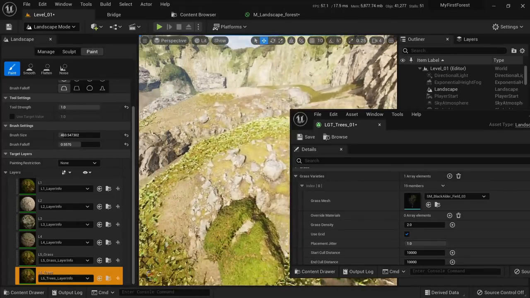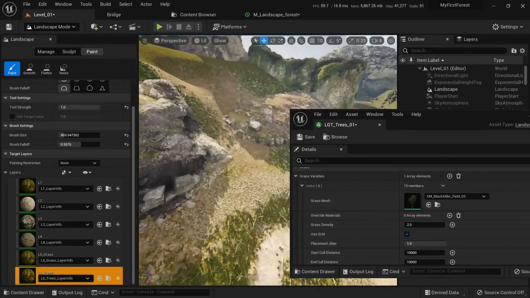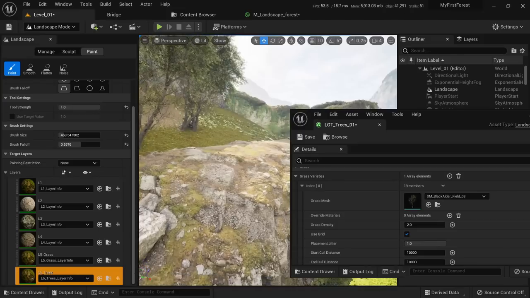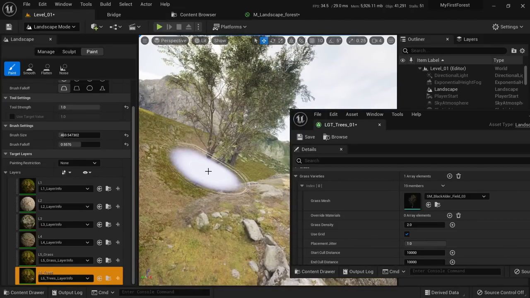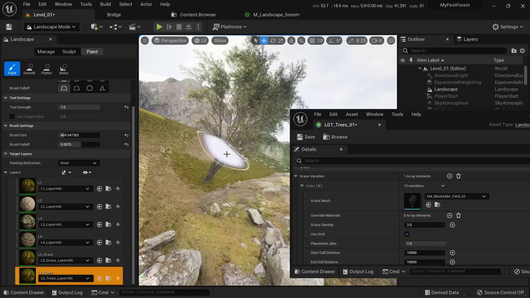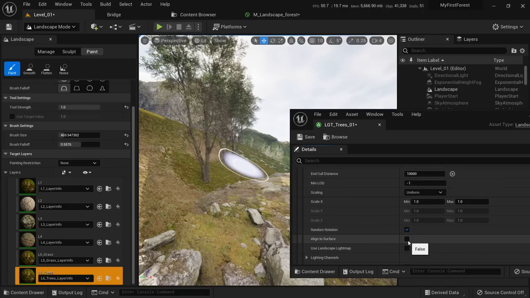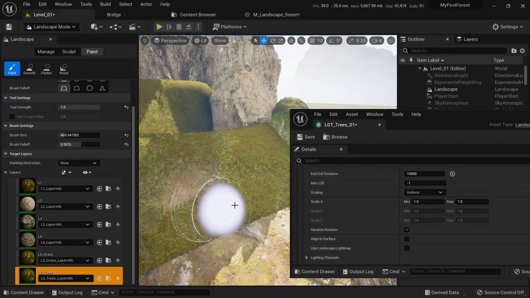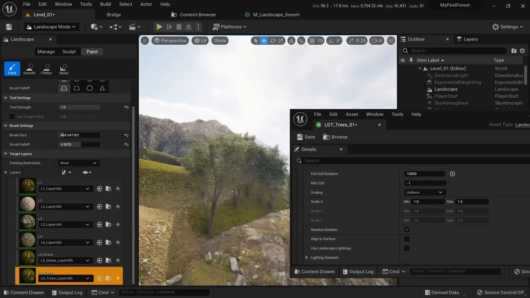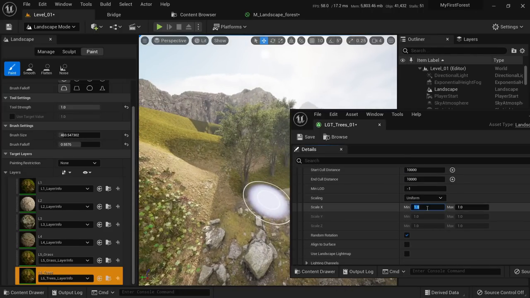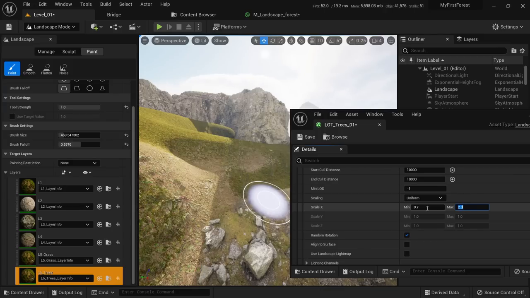So what we can do, for example, is maybe add some trees here. We can just dock here. And instead, I wanted these trees to not align to the normal. So align to surface off. And now they will point up. If I do this, I can just paint my trees here, which is great. I can also change the size, for example, something like 0.7 and something like 2 or 1.5.